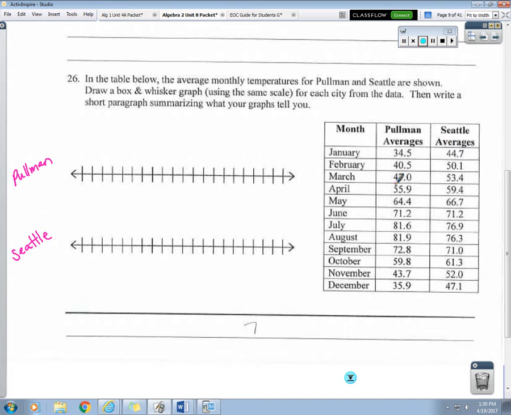Well, let's look over here and see what we should start our number line at. What is the lowest temperature? Right, your lowest temperature is in Pullman and it's 34.5. There's nowhere lower. What's your highest temperature? Okay, where is it? Over here? So even though Seattle's averages do not go that low or that high, we still have to use the same scale. So we need to start at 34 on both of them. And then our goal is to make it all the way up to 82.